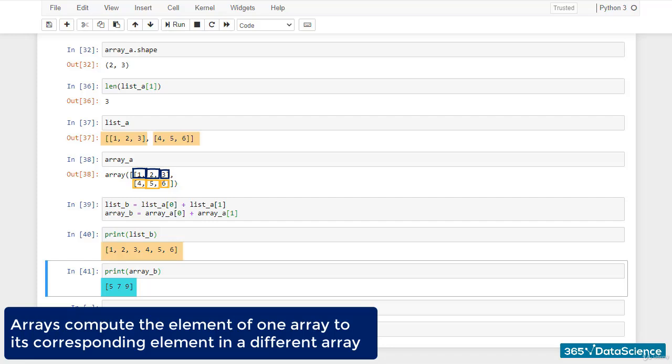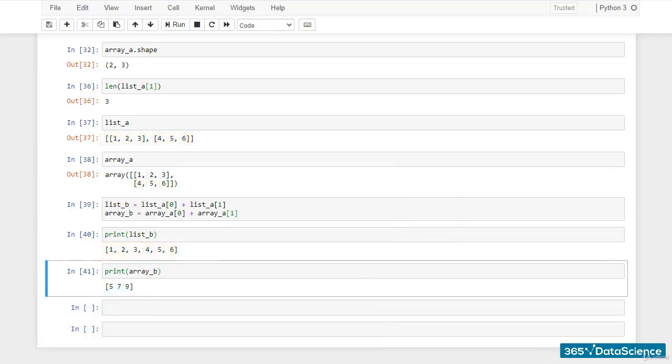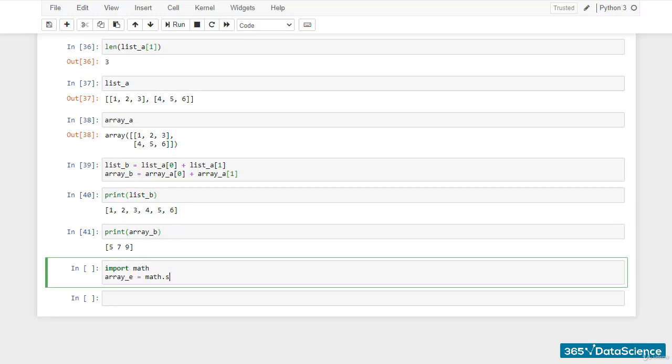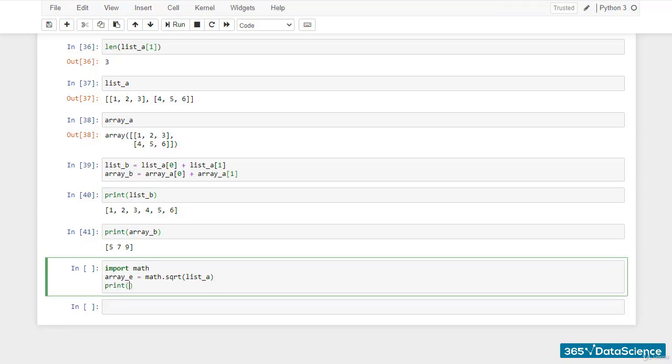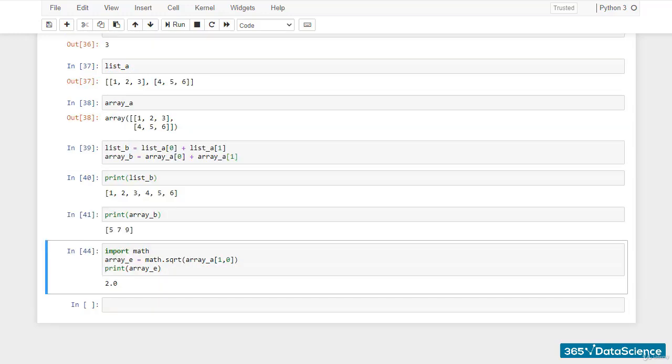Because of this element-wise functionality, ND arrays have the added benefit of using built-in functions and methods. For example, if we want to find the square root of the values of an array, we don't have to go through the entire process of importing the math package and plugging in the values of the array one at a time like we would with a list. As a matter of fact, if we plug in the values of a list one at a time, we still get an error message. While, if we plug in a single value from the array, we will obtain the square root of this value only.